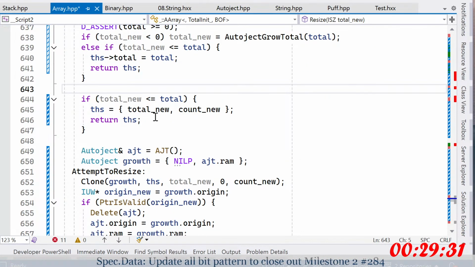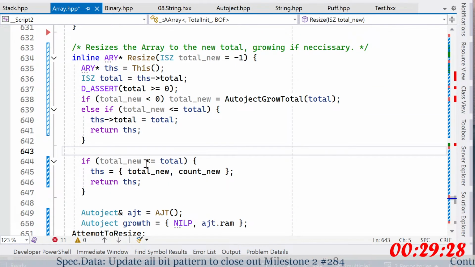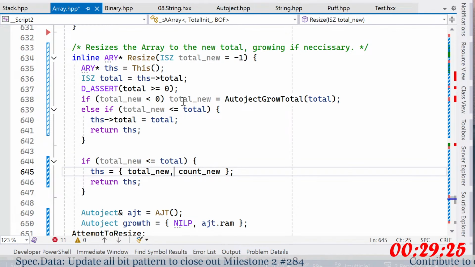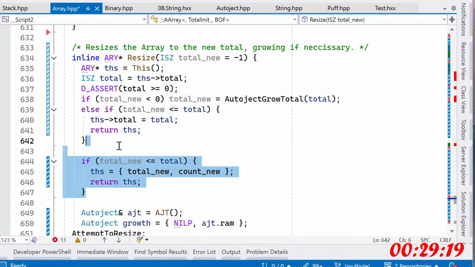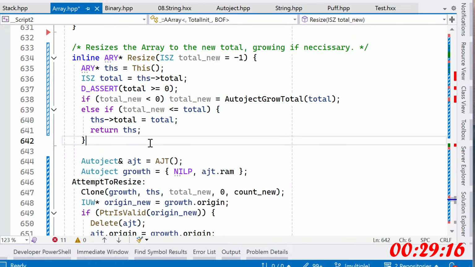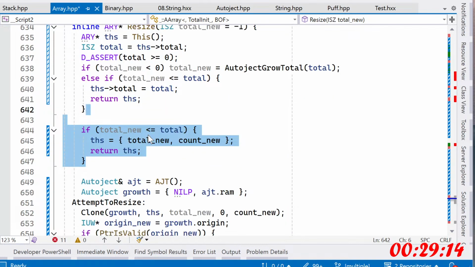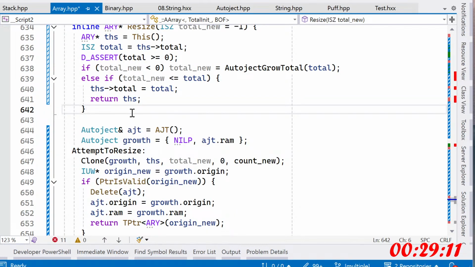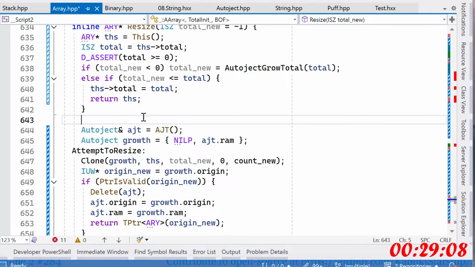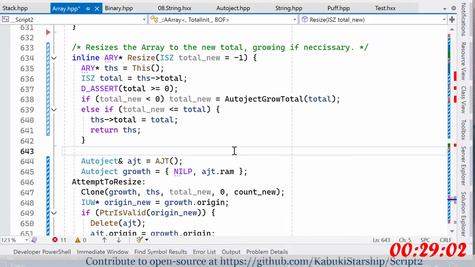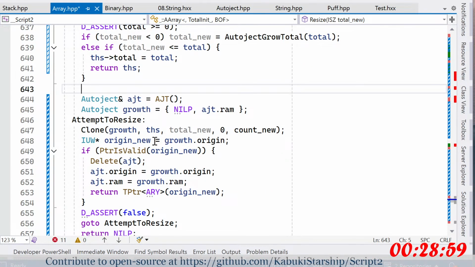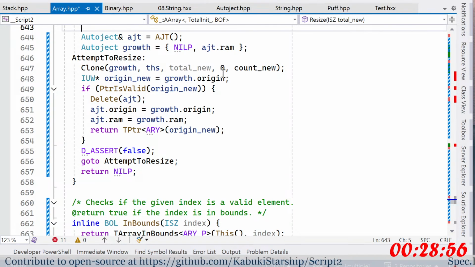And then total less than 0. Else if. So this one goes away. No, don't I do? Why is it? Never mind. Then we go look at that we're gonna grow the thing. Object RAM attempt to resize clone. Maybe I should do this in a dual while loop, right? Attempt to resize.